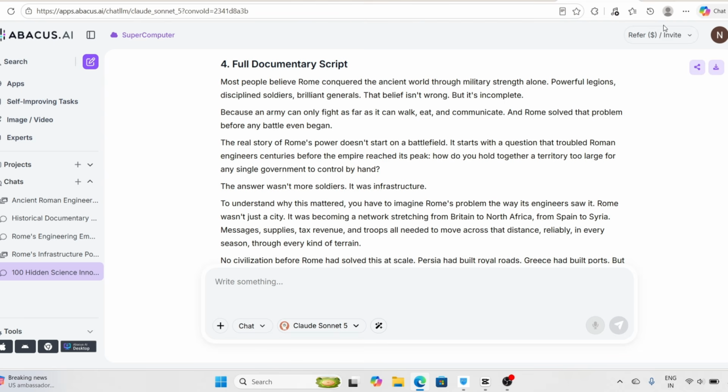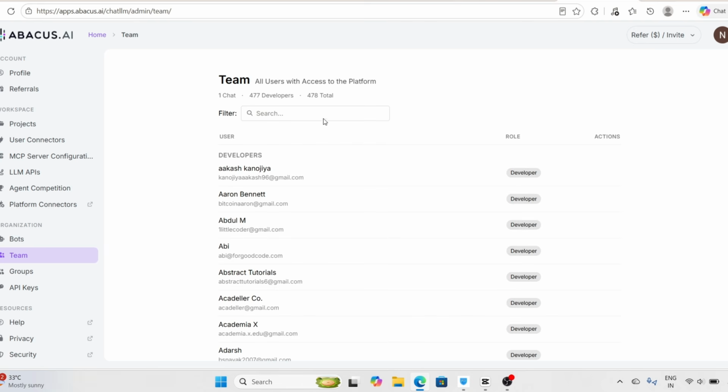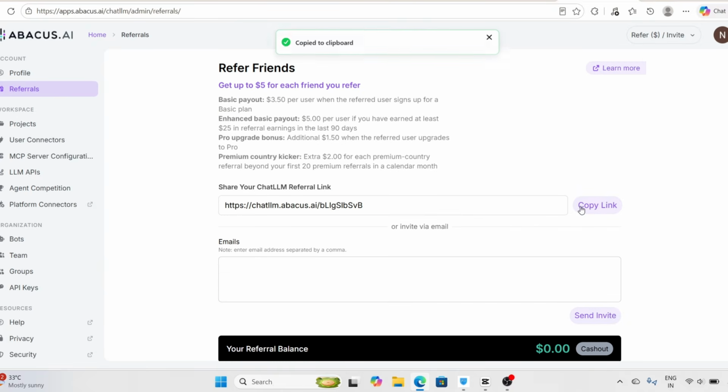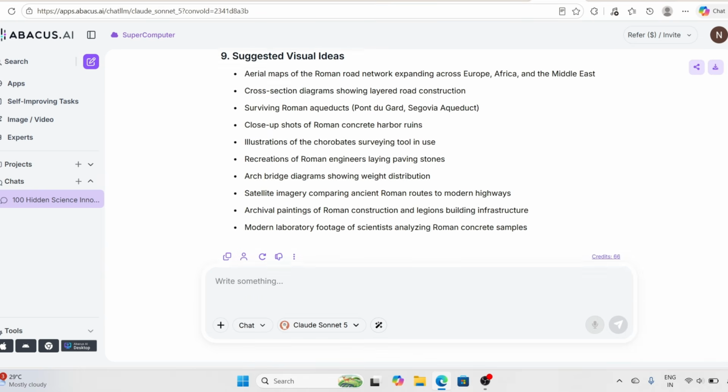Also, if you're working as a team, you can invite your team members so both of you can work inside the same chat. You can manage your team and share conversations with other members, which makes collaboration much easier. Alright, our script is ready.